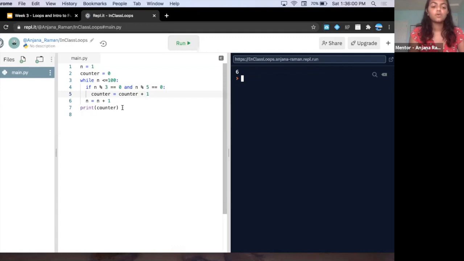I'll show, maybe what I'll do is I'll show which ones. So I'll comment this out, which ones are divisible by. So we're just going to print and instead.